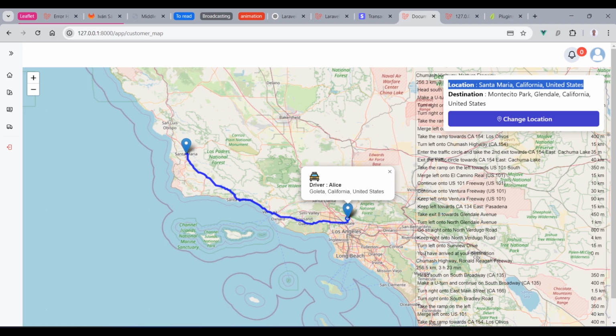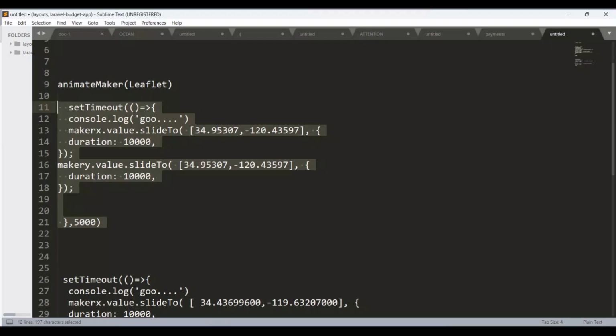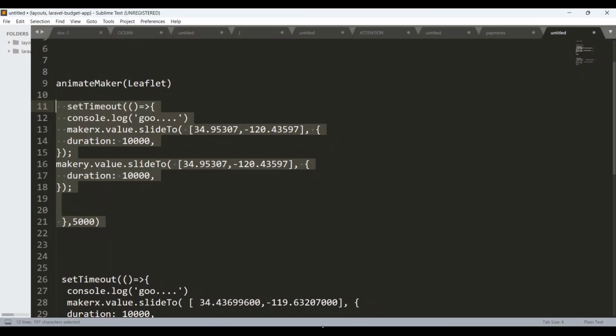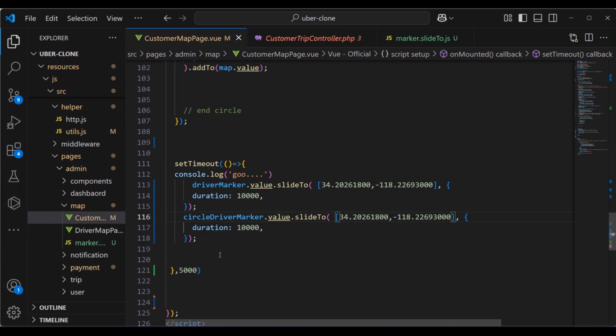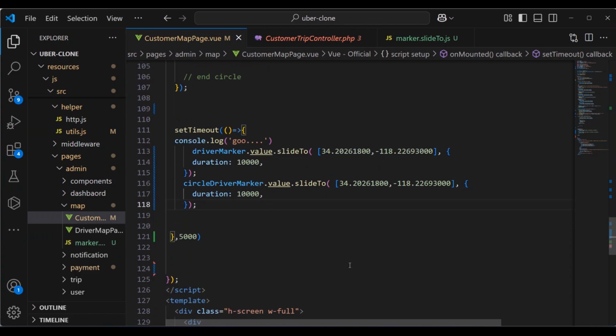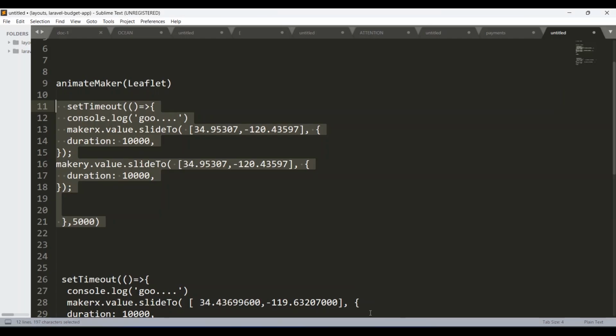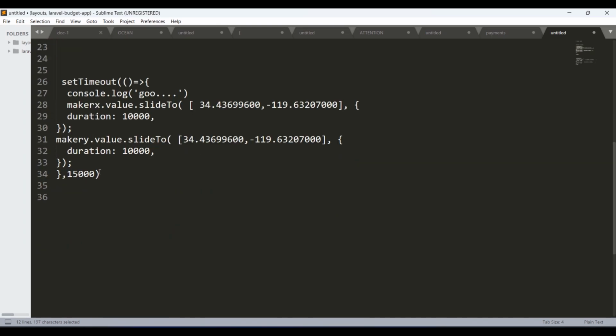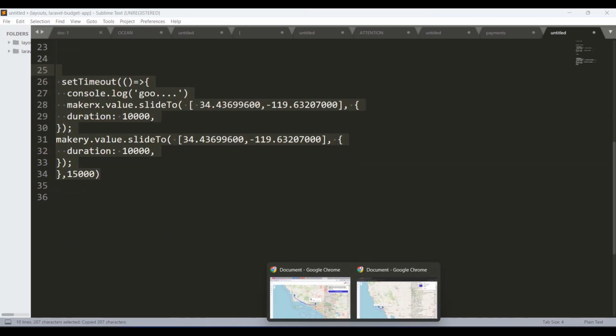And once the driver reaches here, we need to move him again to the destination. I'm going to copy another line here. I have another function here. I'm going to copy that, and then paste it here.